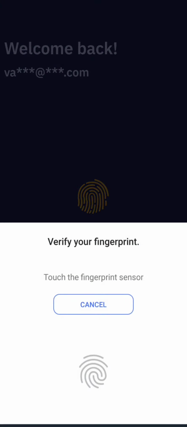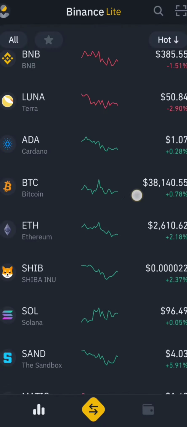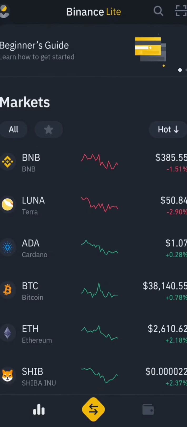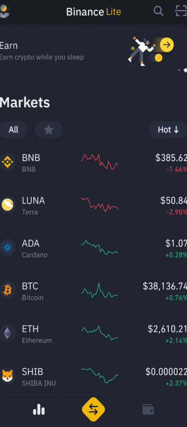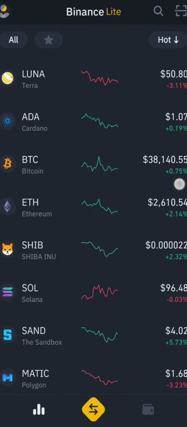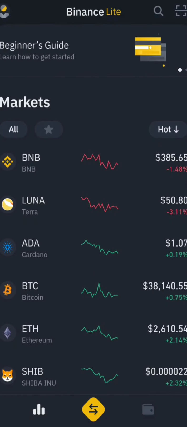So I lock my app with fingerprint, so you use your finger to unlock. So when you open it, it will show you like this: Binance Lite. So to change it to Binance Professional, you click here at the top here.